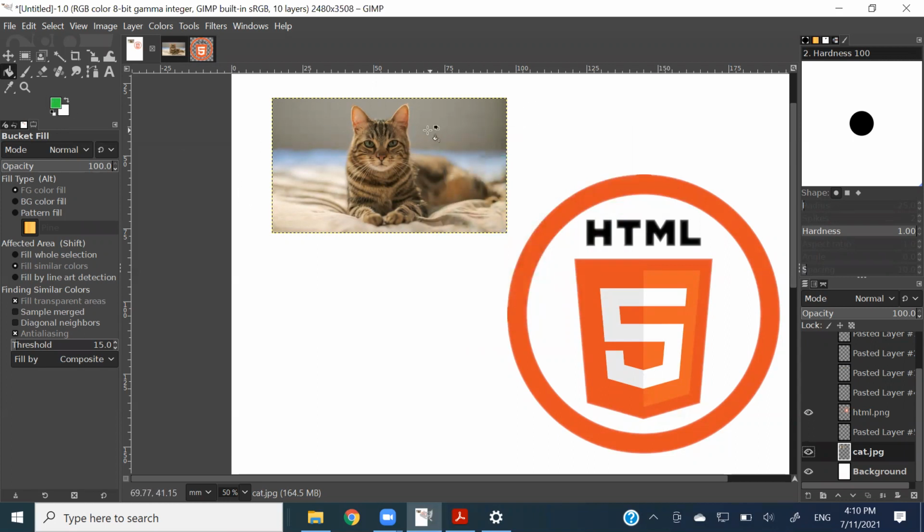So now you can see my icon is changed into a bucket. So I have selected the cat JPG. So I go on to the cat, the image, and I click on the cat. Can you see what is happening? So according to the selection of the image, right?